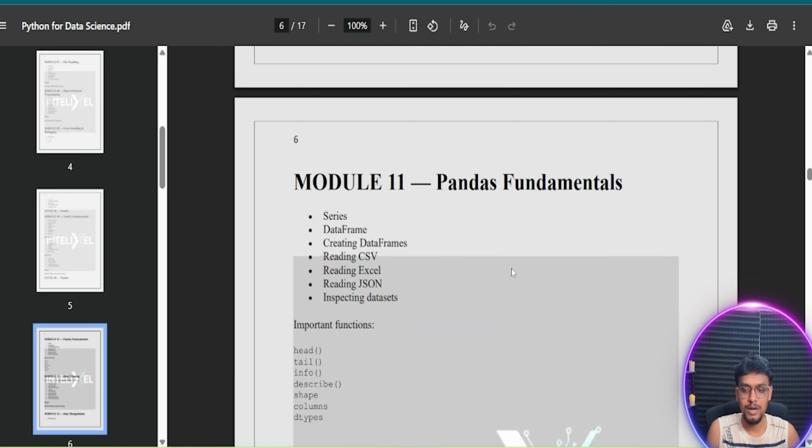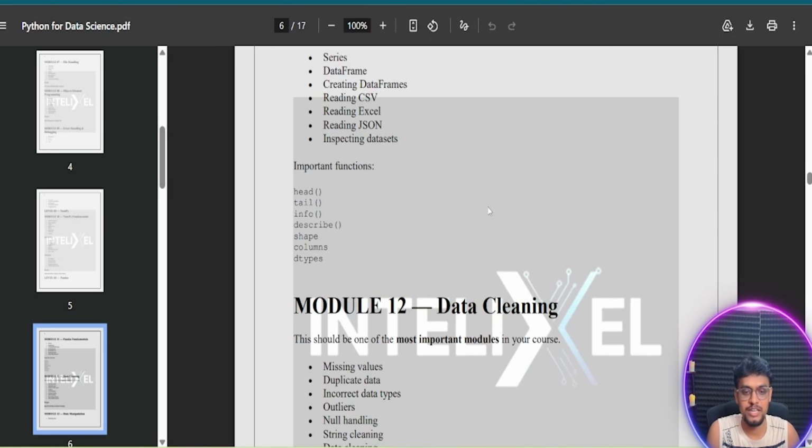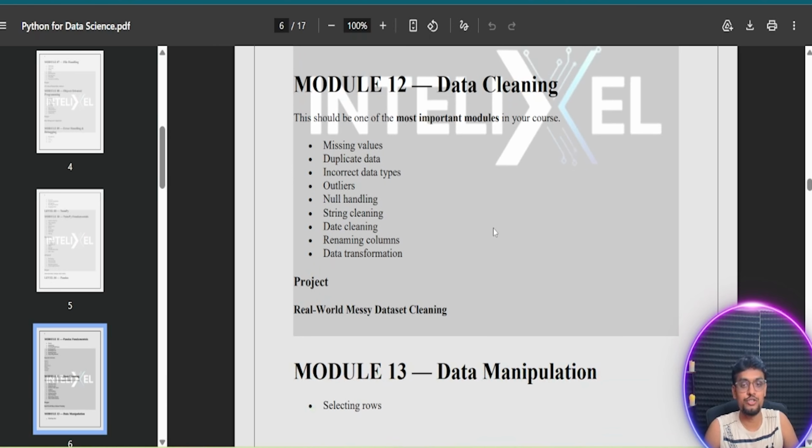Pandas fundamentals: series, DataFrame, creating DataFrames, reading CSV, reading Excel, reading JSON, inspecting datasets. Important functions: head, tail, info, describe, shape, columns, data types. Module 12, data cleaning. This should be one of the most important modules in your course.